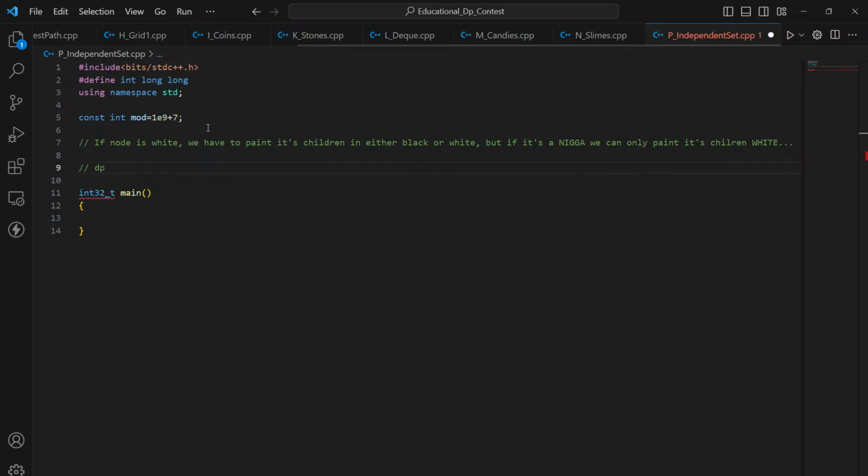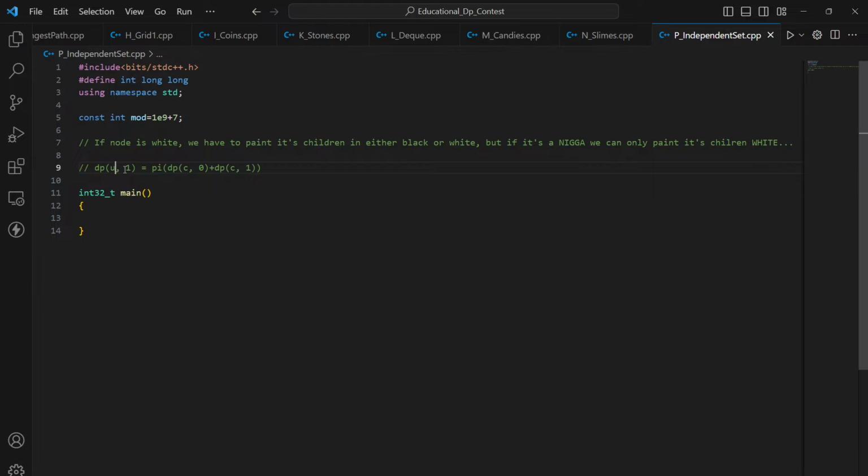It will be the product of all the DP values of the children. If node u is white, it is the product over children of DP of child 0 plus DP of child 1. Sorry, I wrote both of them as u. So basically, if this node is white, then whatever DP values we get for its children, black and white, we just multiply the product of all those children values. That's it.